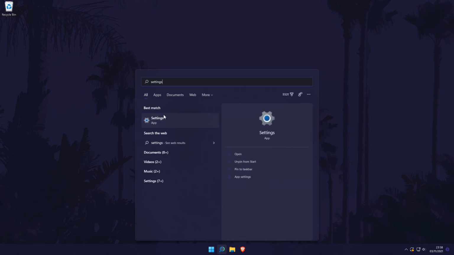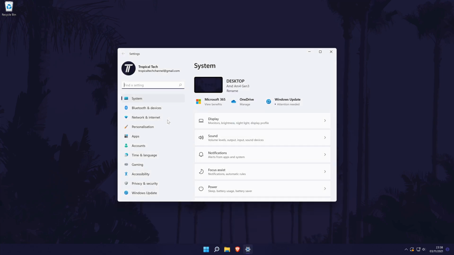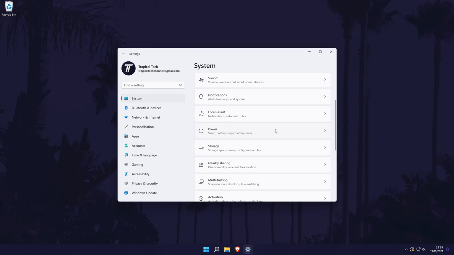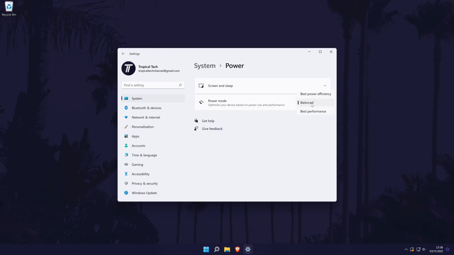To do this, head to the main settings page and choose System from the left, although you should be in here by default. Now click on Power from the list and find the drop-down box that allows you to change the power plan. See if you can set it to high performance. Remember that this will use more power, and if you are on a laptop, it will drain the battery quicker.